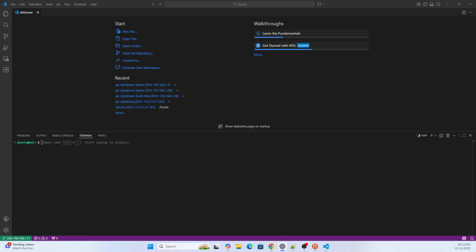In this tutorial, we will build a simple Go web application using a Docker Compose file and monitor it using the Dynatrace tool. So let us begin by creating a folder structure for this tutorial.